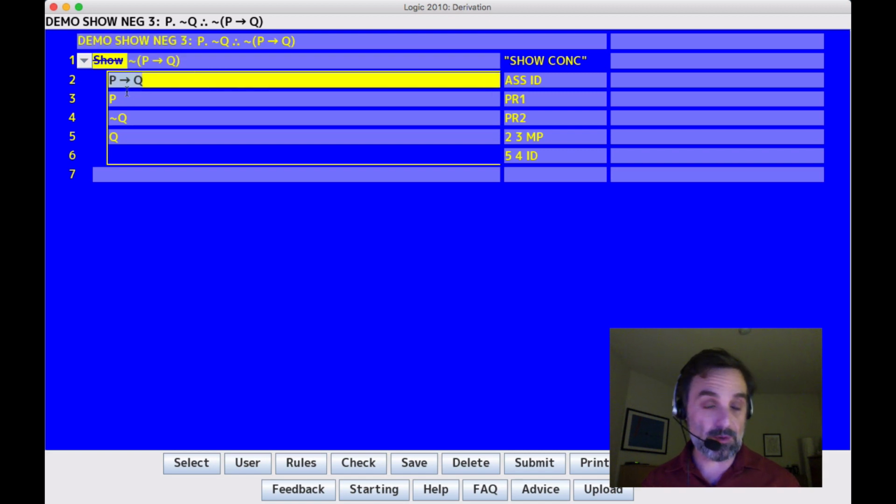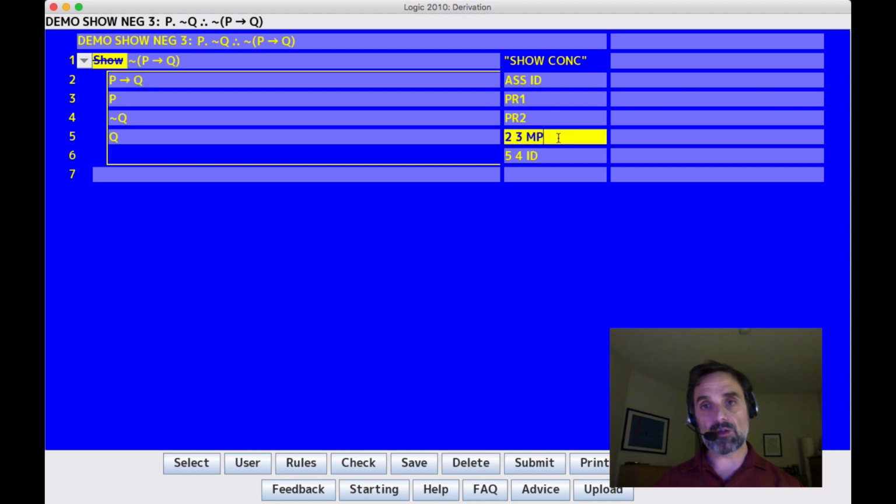You're going to apply inference rules with it. Previously, in the previous derivation, our assumption gave us a conjunction. Here, the assumption gives us a conditional. So previously, we used the simplification rules. This time, we use modus ponens, because now we have this sentence on a line. Okay, so that's showing negations.